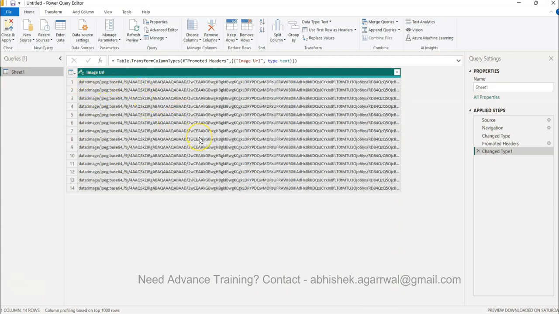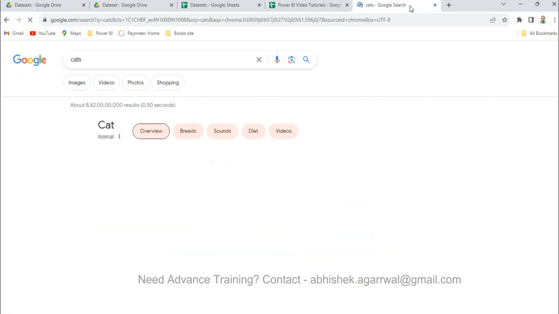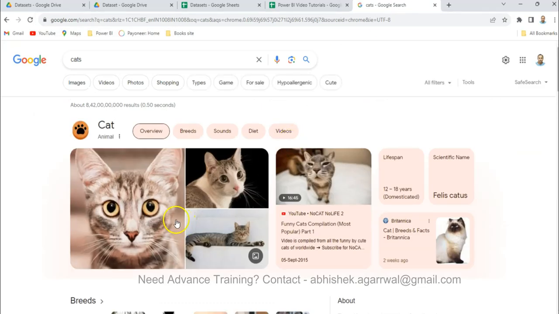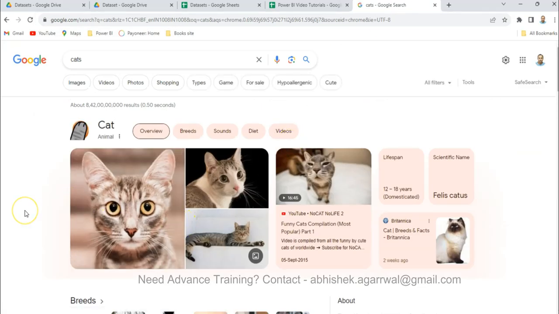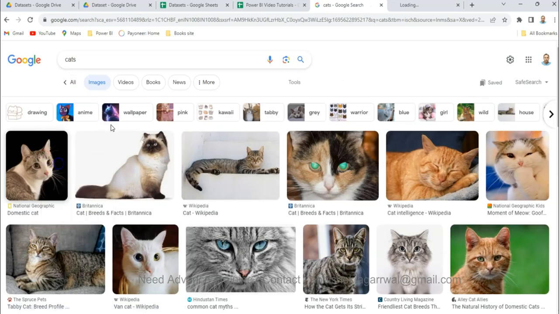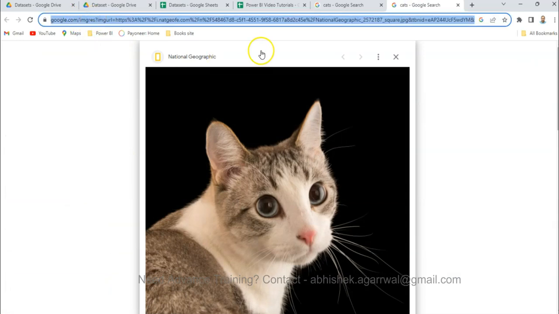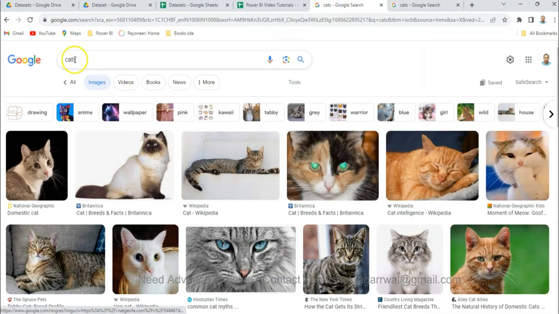This is a good part, where all of this image is now encoded into binary. If I go over here and search, let's say, cats, and say you are a company that deals in selling cats or managing cats, then you can come over here, click on these images, right click, and copy image. Then you have this image URL like this, which is coming from here.